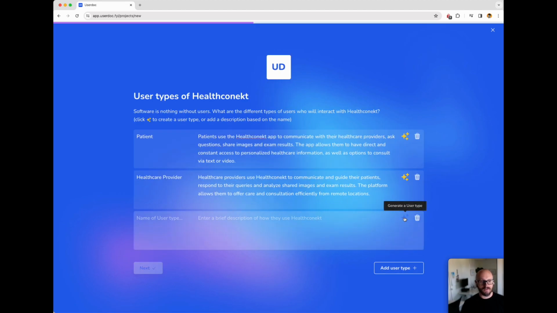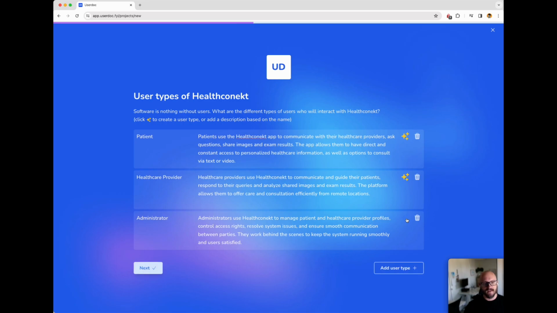We can also add different user types. So we could add an administrator. Let's say we want to do that. An administrator, live demo typing. Now we can use AI to help generate the types of features and interactions that they might have with the system. So HealthConnect to manage patient provider profiles, perfect. Access control, system issues, smooth communication, wonderful. This is exactly what I want for this project.